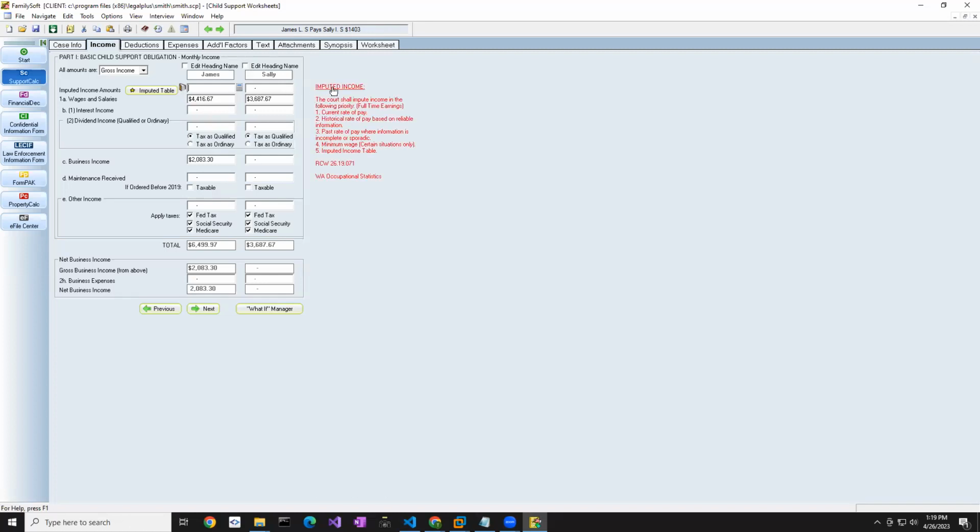If a person is in business for themselves, you want to put in their gross revenue and what they're claiming as expenses, and then come up with a net amount of monthly income. And this is what happens on this particular screen.